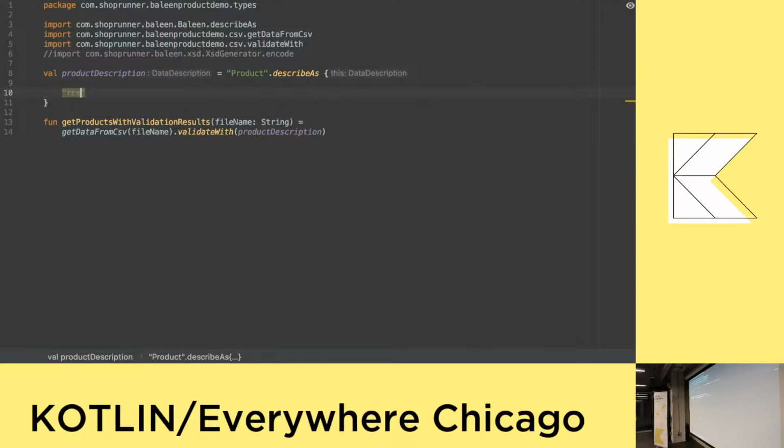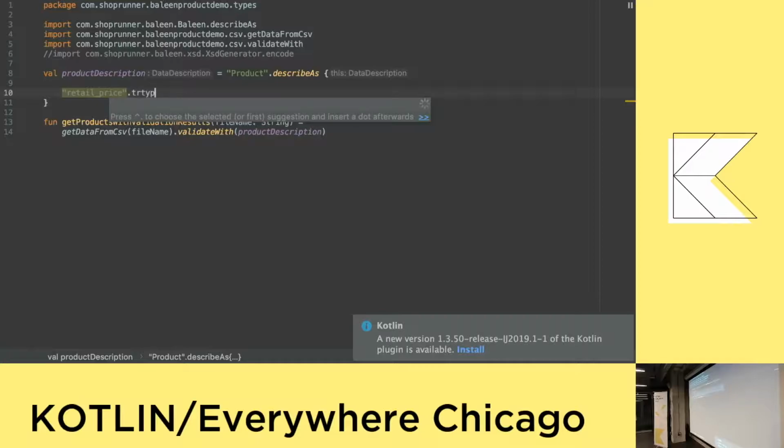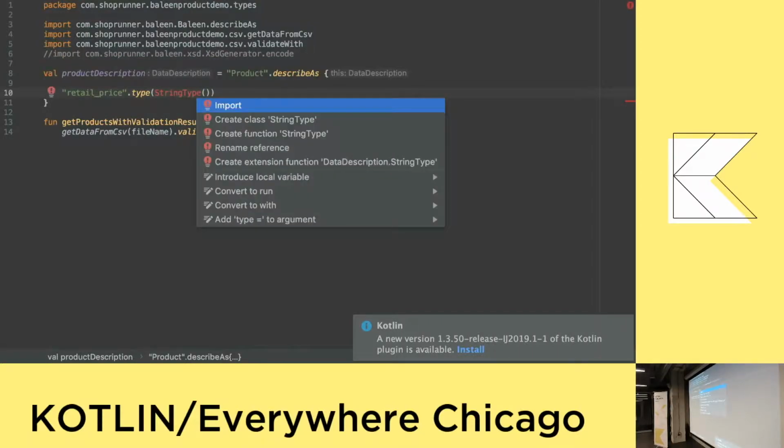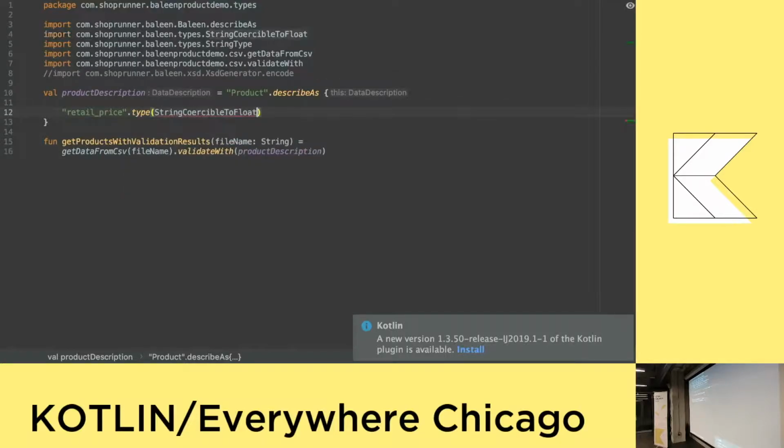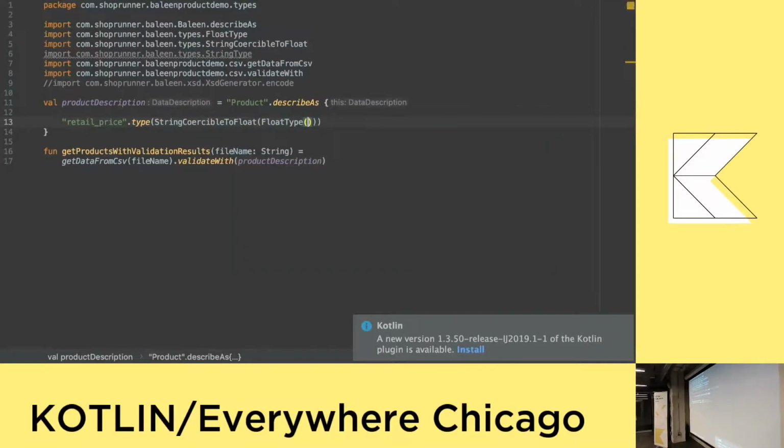is by describing it with the structure of the data. So we can say something like the retail price has a type of string, and we'll import that. And right now this will once again be valid because it's a CSV, and CSVs are basically sets of strings. So let's actually make it a little bit more constrained. And what we're going to do is say it's a string coercible to a float. Coercible meaning like parsable. And then we can give some constraints on the float constraint itself.